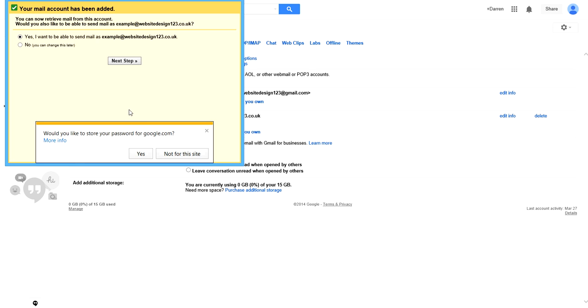Right, then you're going to have a choice. It says you can now retrieve mail from this account. Would you also like to be able to send mail as example at websitedesign123.co.uk? And yes, you do want to be able to send. That's the main point of this exercise. So you would click next step.